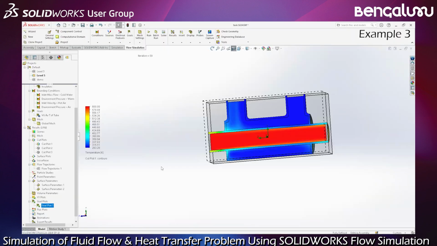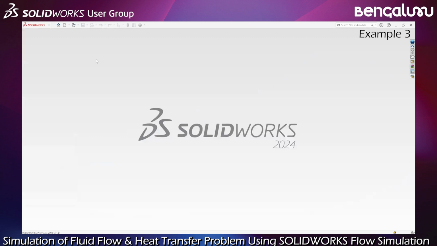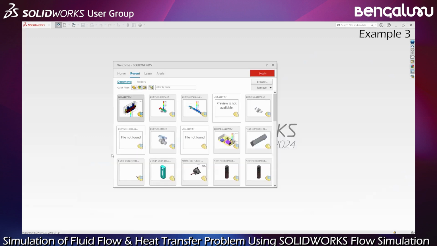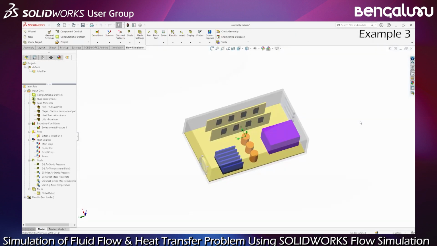Maybe I can now switch to another one, which involves heat transfer, but in a different application. Which is this one. It reminds me of electronics cooling. So with flow simulation, we have two options.